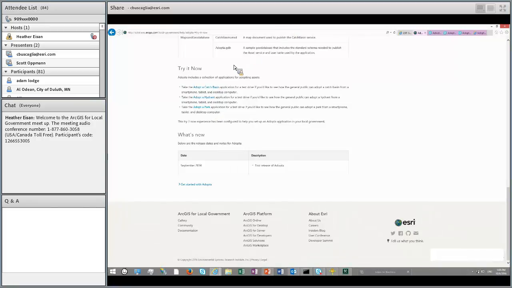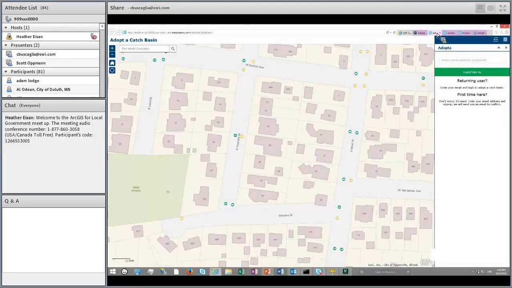For the demo today, I'll talk about catch basins. We'll move over directly to the app, and then I'll get into more detail about the requirements and what you're going to need to do to stand it up. So let me go over to that application. This is Adopta Catch Basin, and it's a very simple application. All you can really do is search for an address in your community. Maybe you want to clean a catch basin around you, so you can find yourself. And then a simple login.